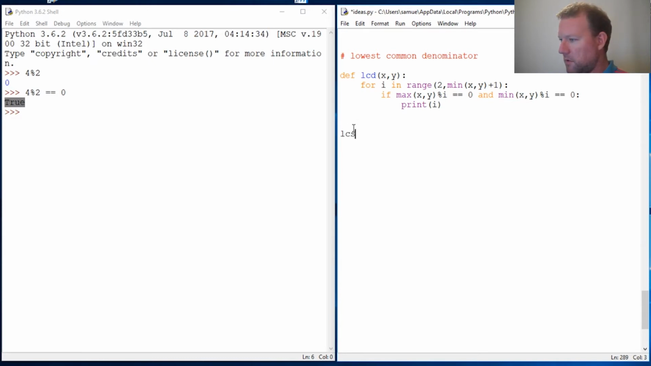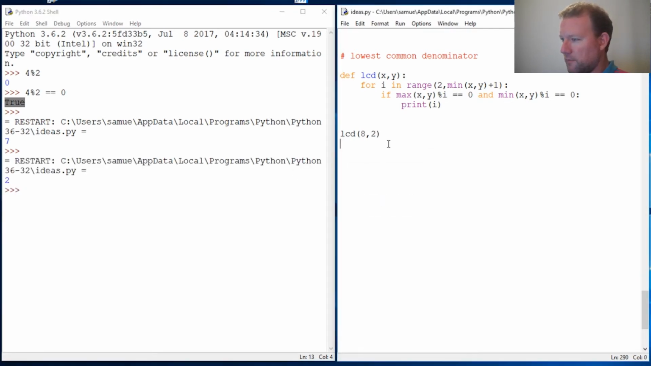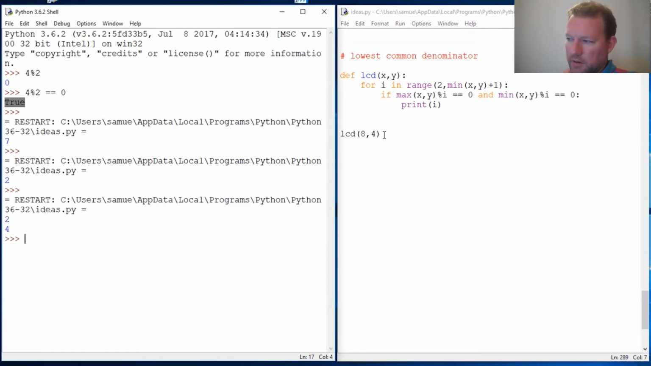So now if we were to run this, let's run this on lowest common denominator. Let's do 21 and 7. And I've left off something right here for a reason. So let's run this, see what we get. Well, that'll be 7. Let's do 8 and 2. There's a perfect example.